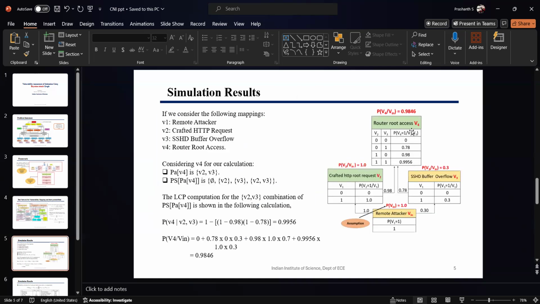Once we have all these LCP values, that is 0, 0.78, 0.98, and 0.99, we combine all these marginal cases to get a single value: the probability of V4, that is router's root access, getting exploited given that VIN is already compromised. What is VIN? Remote attacker. So if the remote attacker has already compromised the gateway, what is the probability that router's root access can be exploited? This is the first step in our calculation.